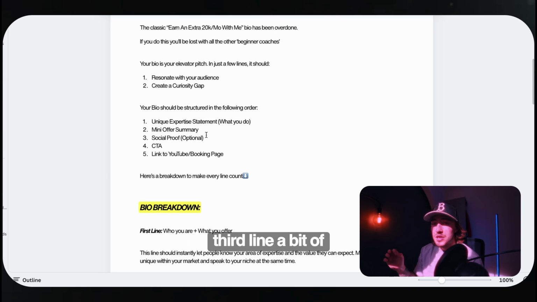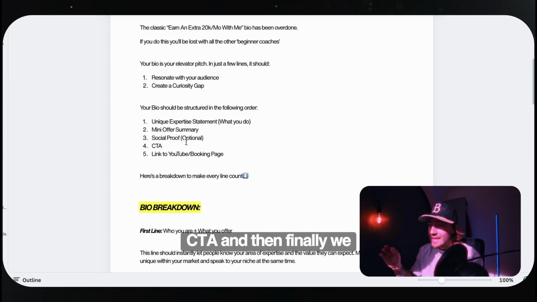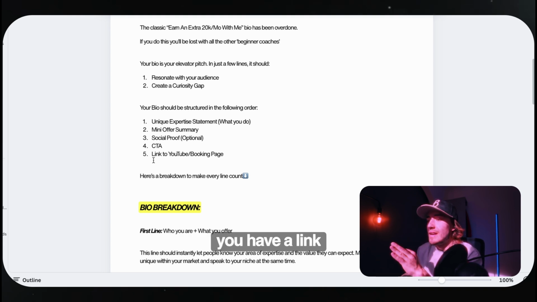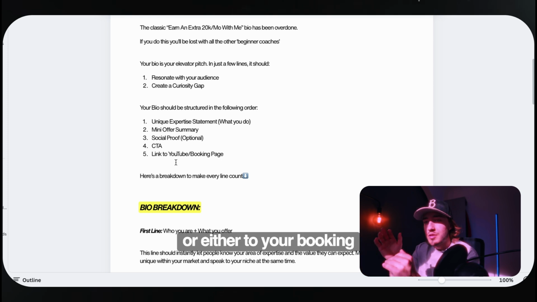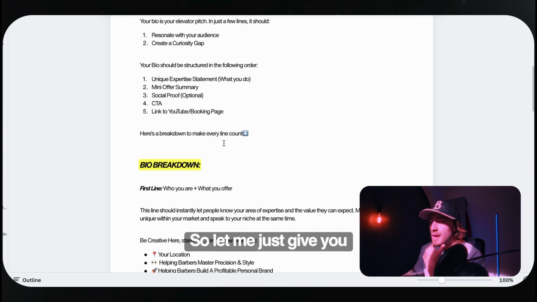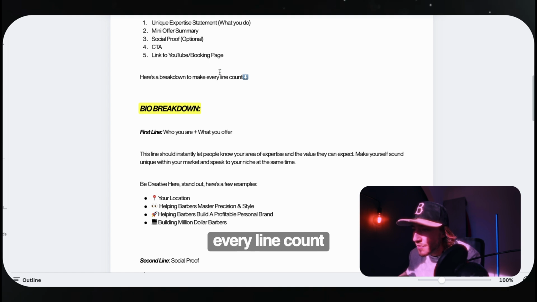On the third line, a bit of social proof. On the fourth line, CTA. And then finally, we want to make sure that you have a link to your YouTube. This is key because we need to redirect people to your YouTube or your booking link to get them into our system. So let me give you a little breakdown on how to make every line count.